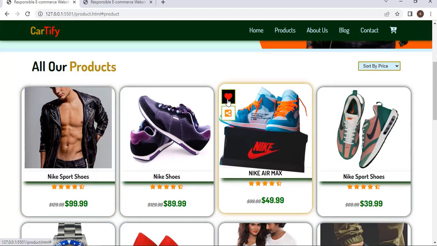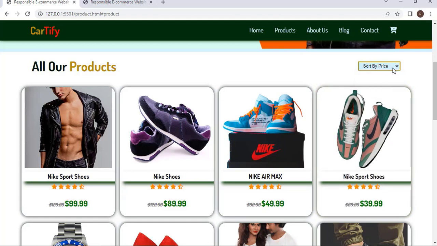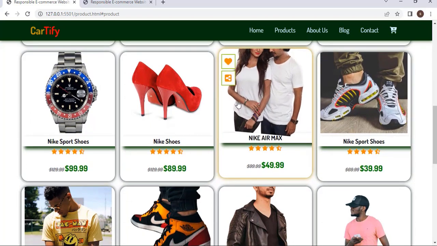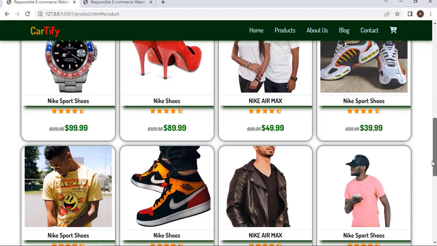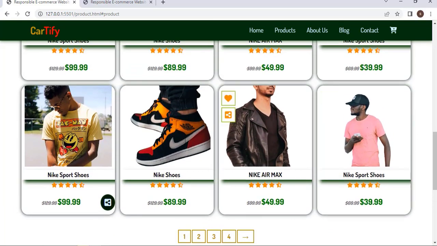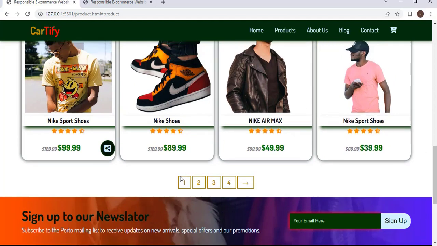So here you have social media links. Over here you can select the product by its price, by its type, by its size, and many more. You see, it's amazing, right? When I scroll down, here we have many products. You can add as many products as you want, right? Over here, we have buttons. Here we have the next button. You see, it's amazing, right?